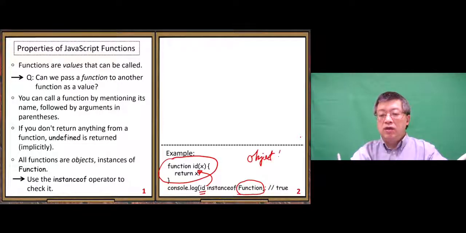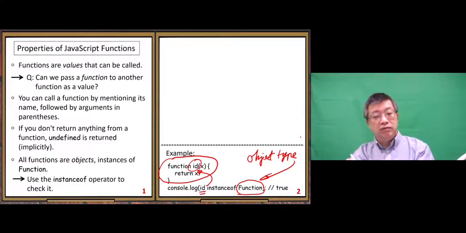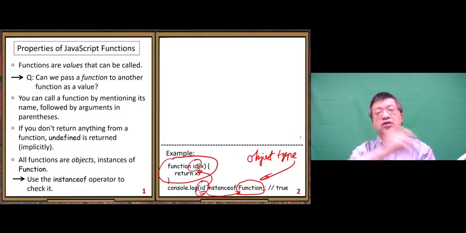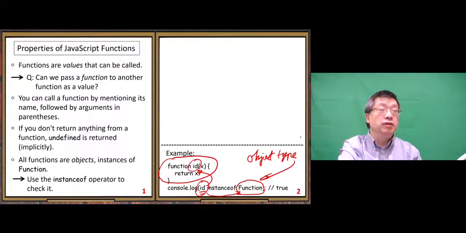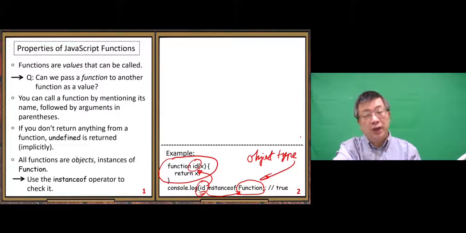Object type function. Now we check this ID variable, right? We treat it as a variable here. So that variable is an instance of that function. So this way, sometimes we want to detect if a given variable is a function or not. So this is one way to detect it.